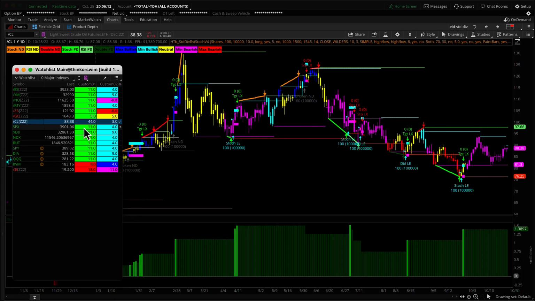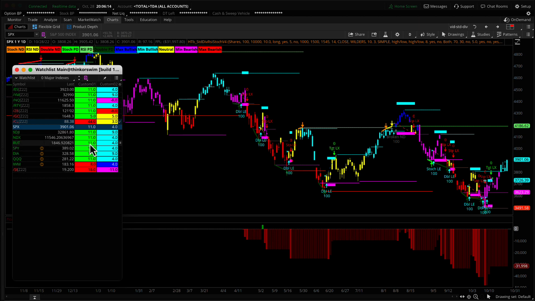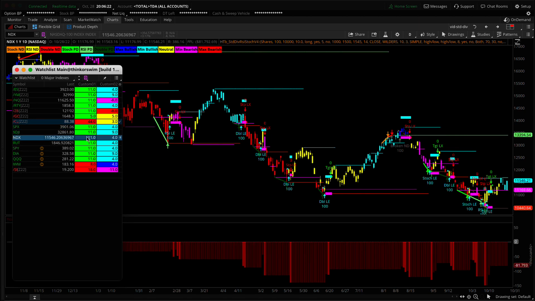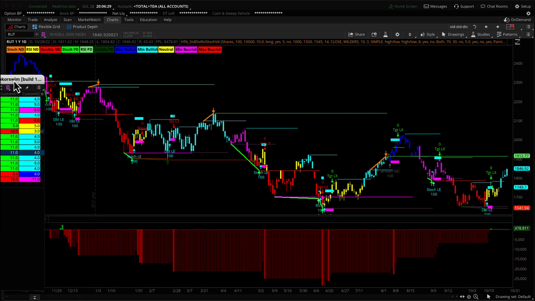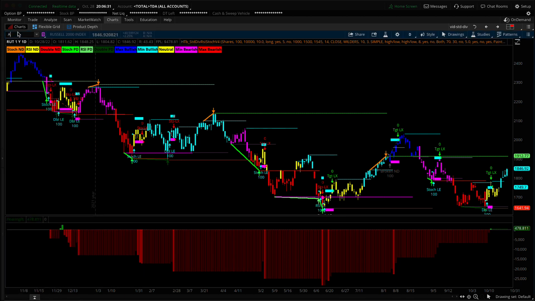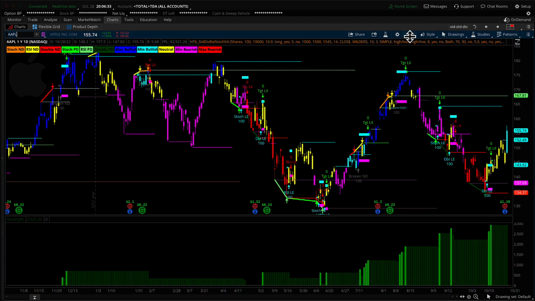And let's take a look at some of the indexes. All right, you've got the SPX and the Dow index. You've got the NASDAQ index and the Russell 2000. That's about all I wanted to go through on different instruments. So let's go back to a chart of Apple, and then let's go ahead and experiment with different chart types.